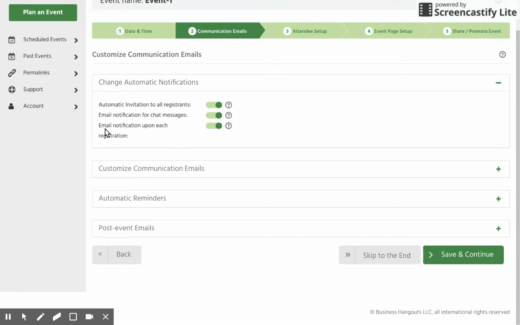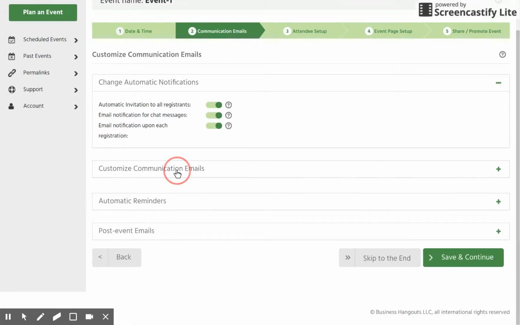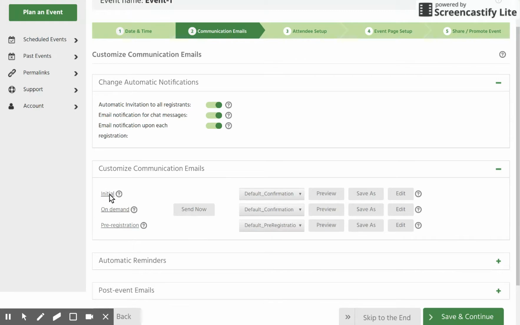And you can set it up instead of automatic. You can give automatic registration, but you can also get an email notification for each registration. That way you can keep up as they come in. Now that's your notification. These are your customized emails. You have your initial email, your on-demand email, and your pre-registration. Pre-registration I would not bother with unless you have a set panel that gets together and you can pre-register them without them having to register every time.